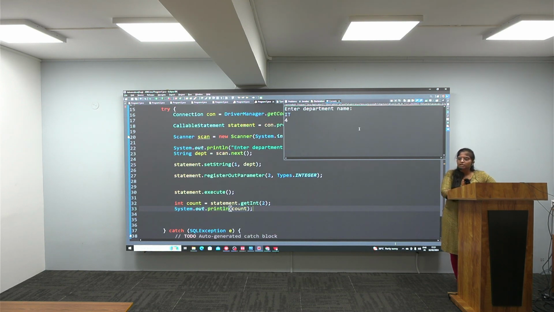Any doubts on this? So calling stored procedure also, I hope it is clear for everyone. Now anybody who wants to make a note of it, you can make a note now. Already made a note of it. Whoever has not done it, you can copy it now.